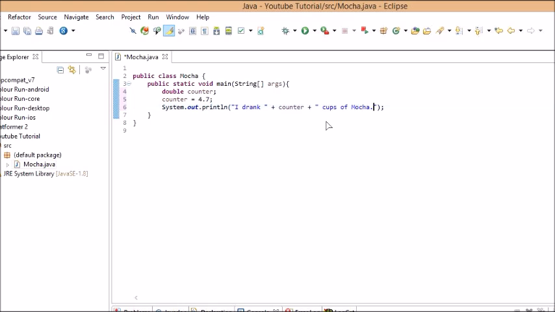So this is also a good example of how you can pass variables into this type of parentheses right here, and you can make them print out. So that's basically it for this tutorial.